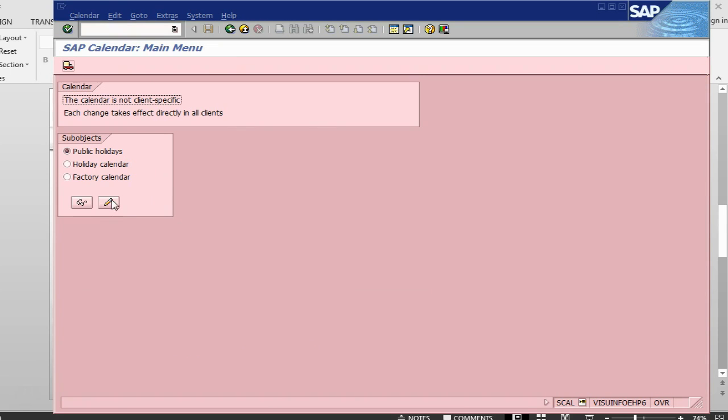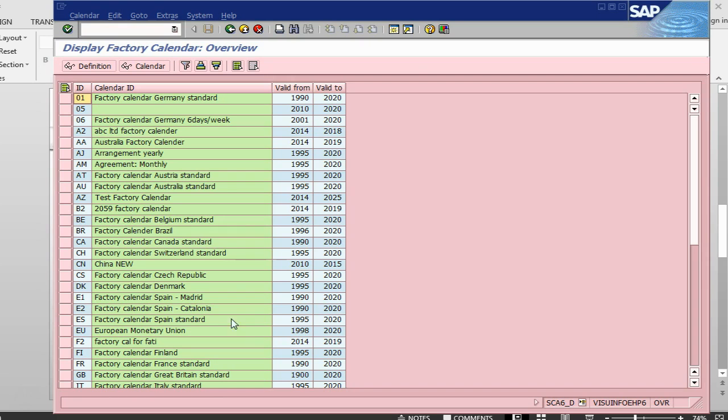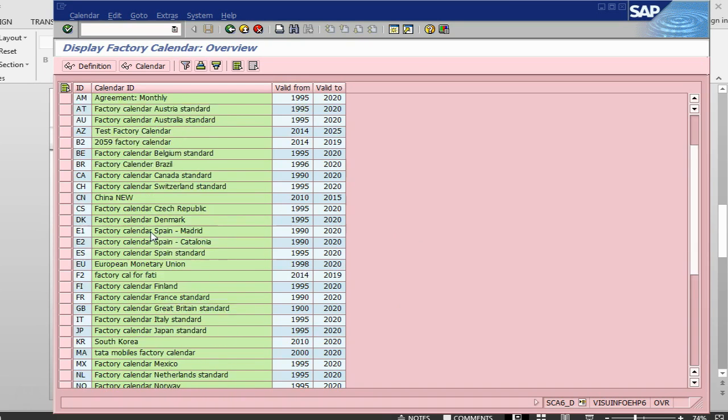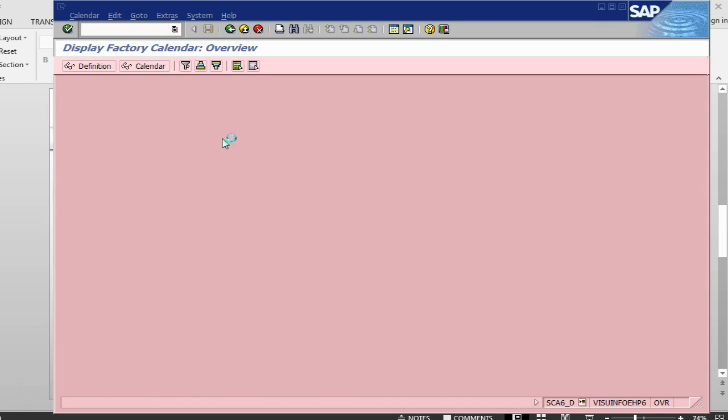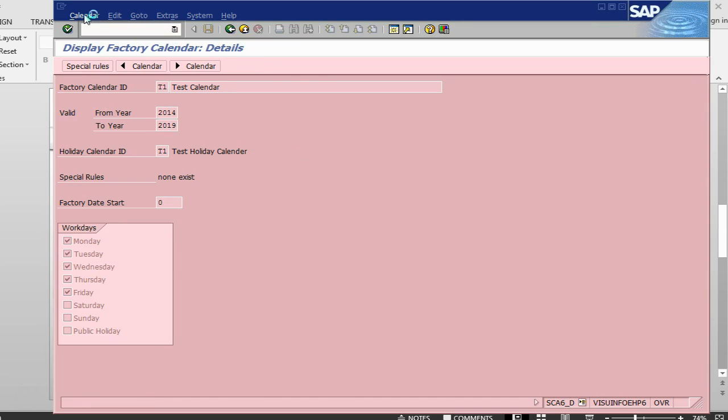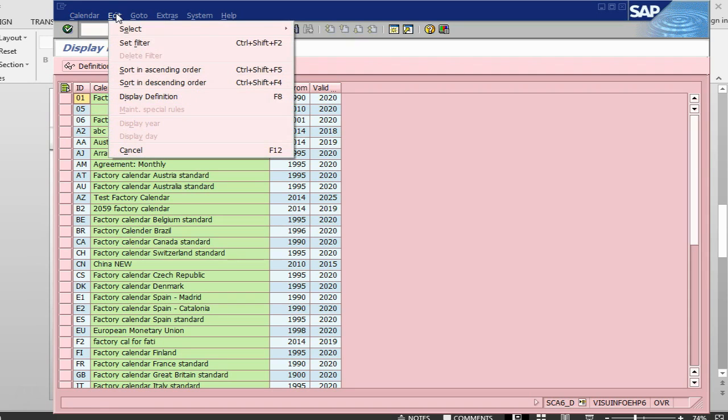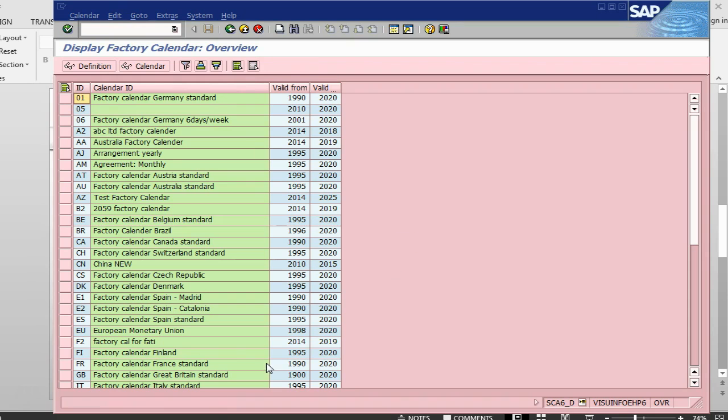So here are the calendars. This is a display button, this is a change button, which will lead us into change or create. So let's go into this one here. These are different calendars. As I said earlier, because this is a test system, many people have been playing here and they have created many different calendars. This was one calendar I created. Basically this is where you can see the calendars. There are different calendars which have been created.